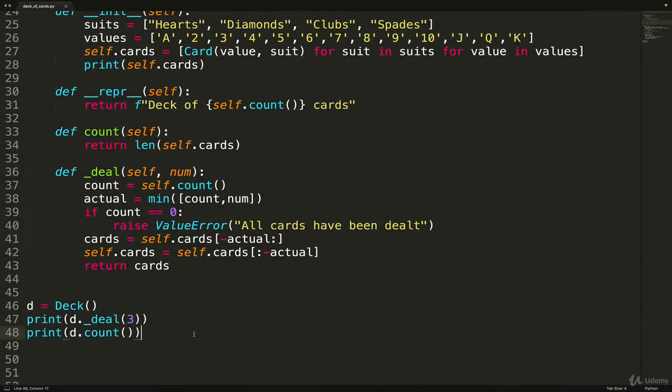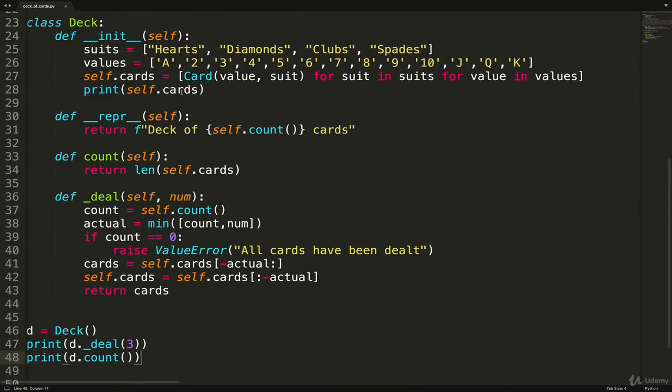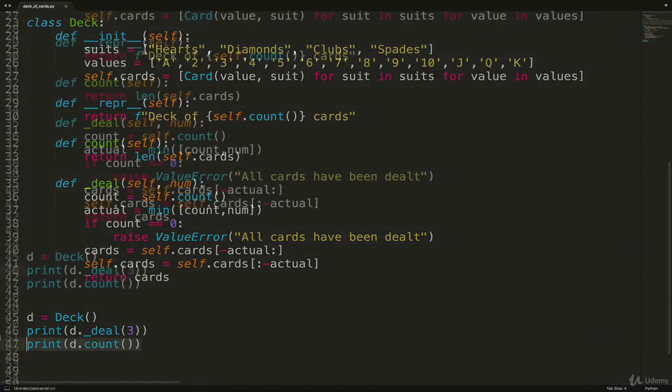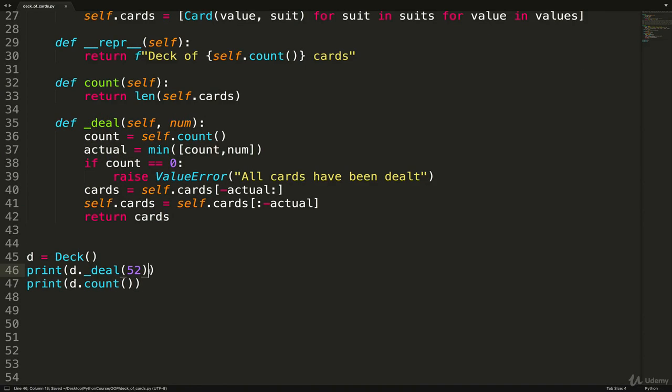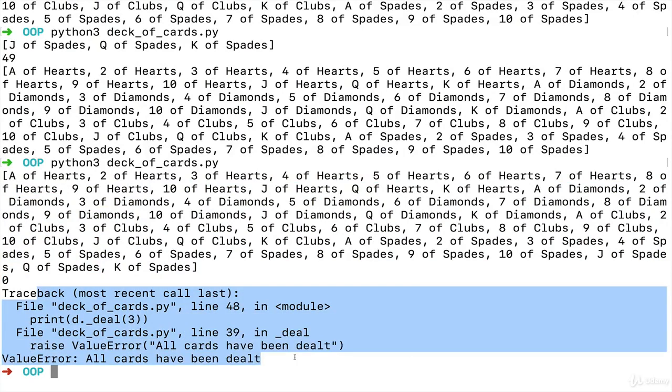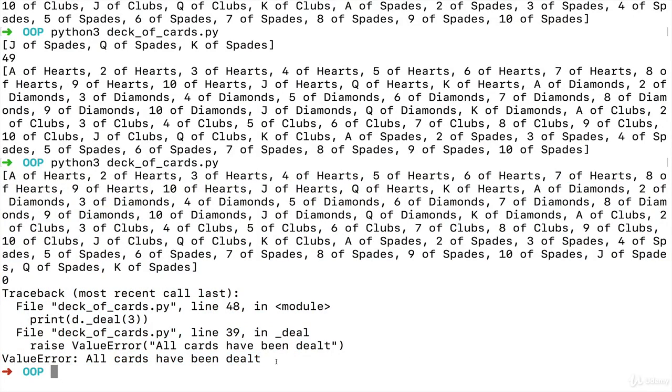And let's just check one more thing. Let's get rid of this print. We don't need to print those cards in init anymore. But now let's try afterwards. If we deal all the cards, so that'll be 52, and then I try and deal 3 again afterwards. It goes from here's all 52, count is 0. Now we get this value error. All cards have been dealt.